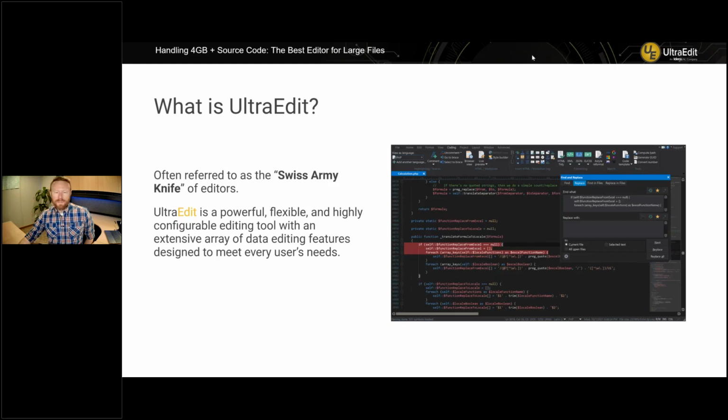And you think of a Swiss Army knife, it's a handy tool to have, right? It does a lot of things, and it does a lot of things very well. You may not always use all the pieces or all the components of the Swiss Army knife, but you're very thankful that you have it when you need it. And that's kind of UltraEdit.